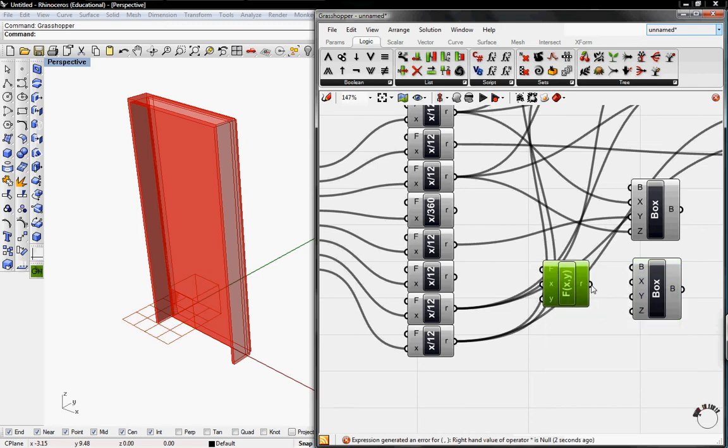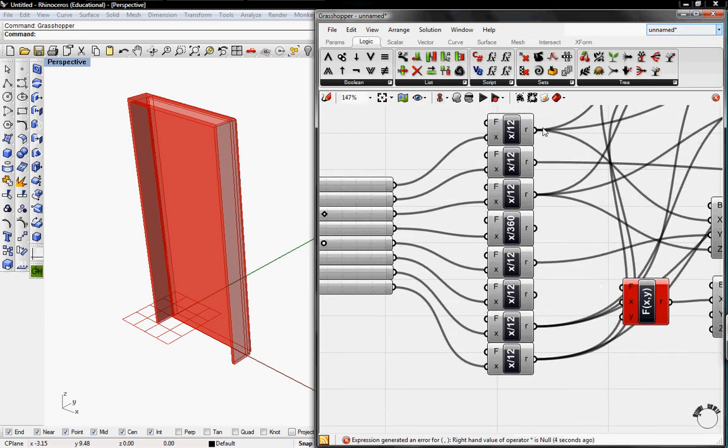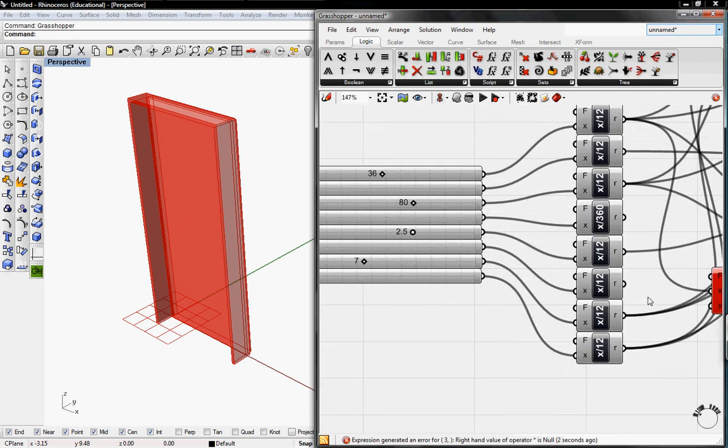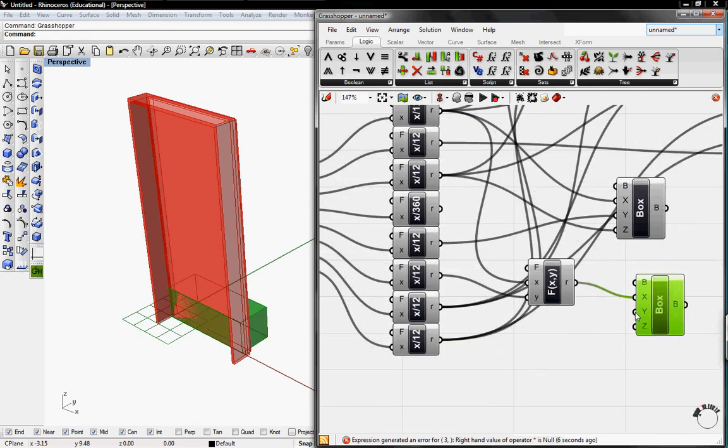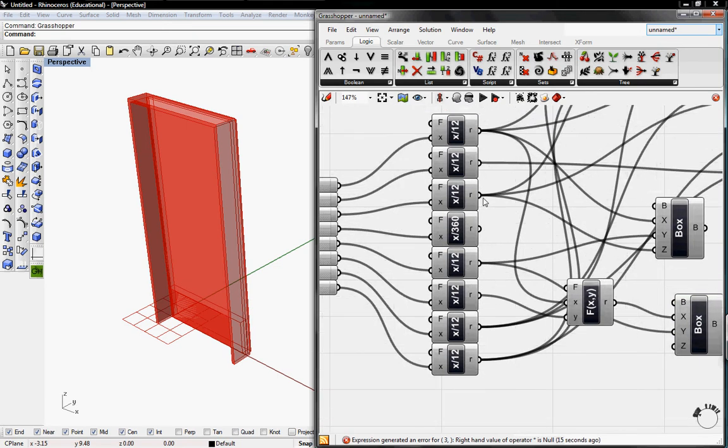This will go into X. So X will be the door width. Y will be the doorstop thickness, which is third from the bottom. And then the Y for the second box will be the same, which is fourth from the bottom. And then Z will be the same, and that's going to be third from the top.